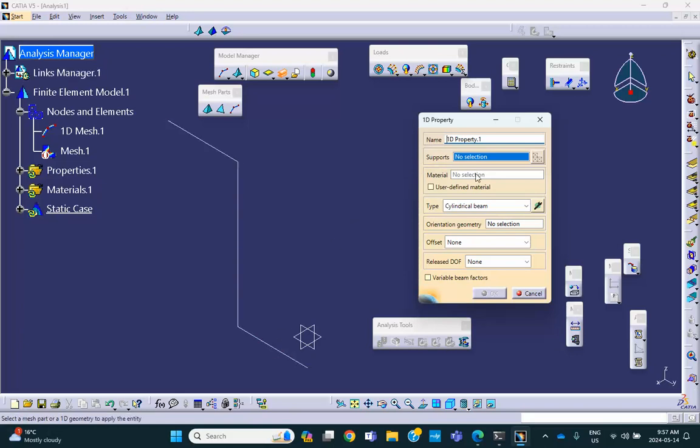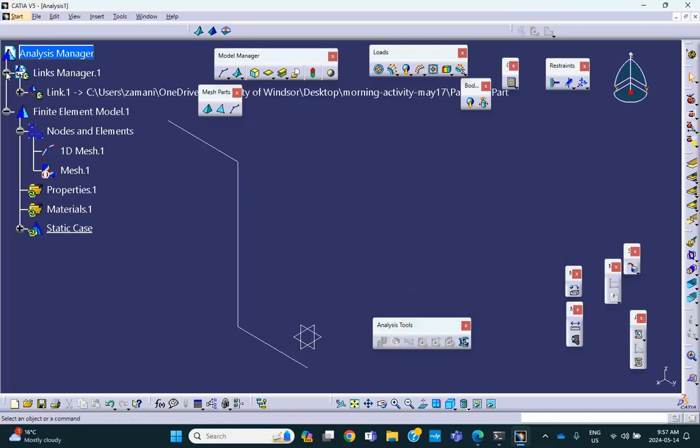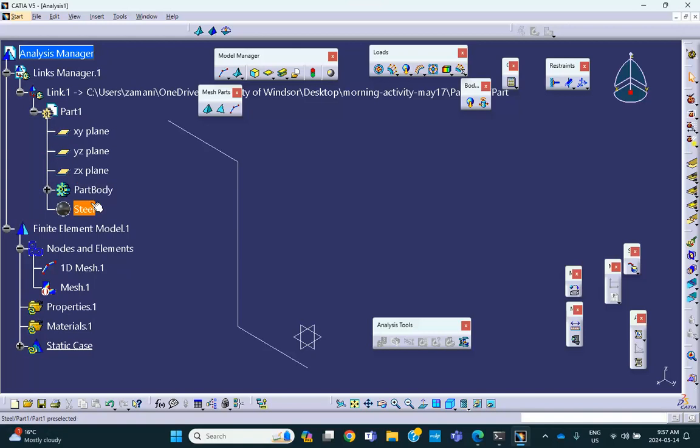So notice that the material, actually, I think I forgot to put the material. Maybe not. I'm not sure. Let me see if I put the material there. Yeah, the material is there.